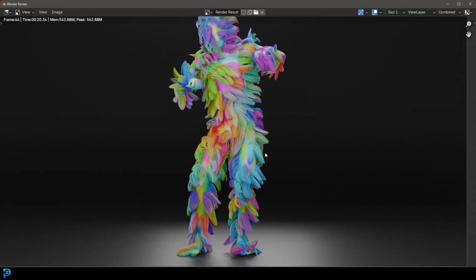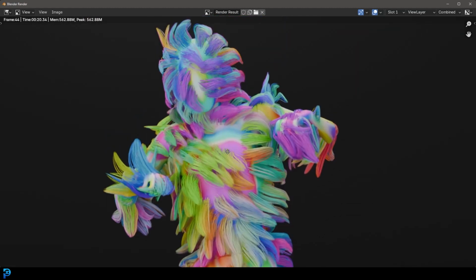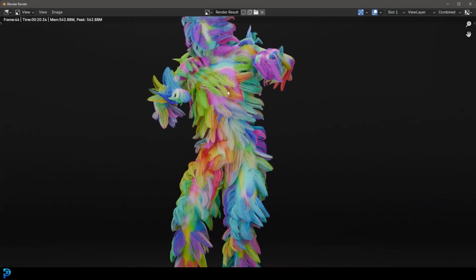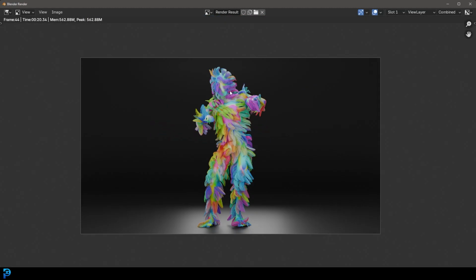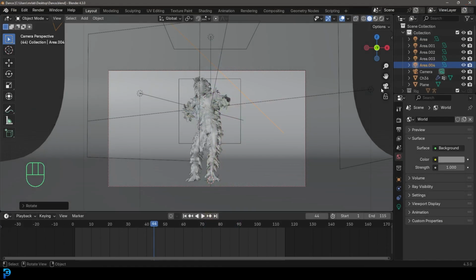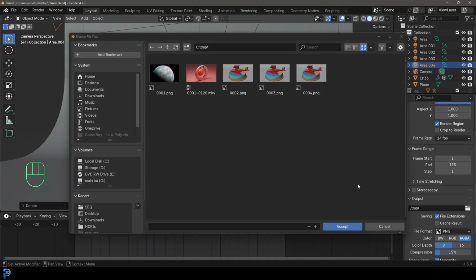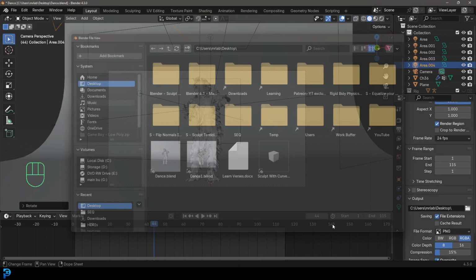And there we have it. That looks absolutely amazing. Just look at these beautiful colors and textures we get from the hair. Now this is going to look even more amazing when you render it out as an animation. So let's close this and let's just go over to our output. Come down here to the output file, and then you can select somewhere on your computer.